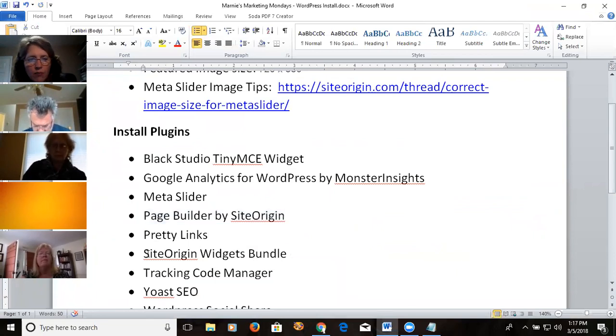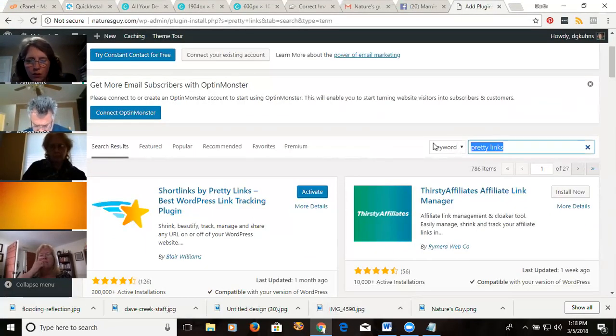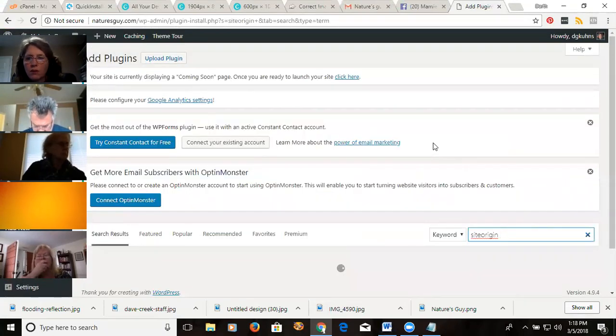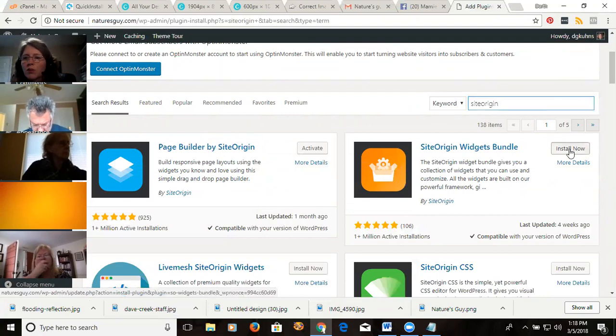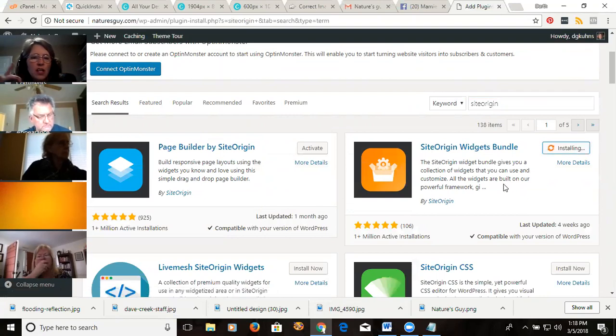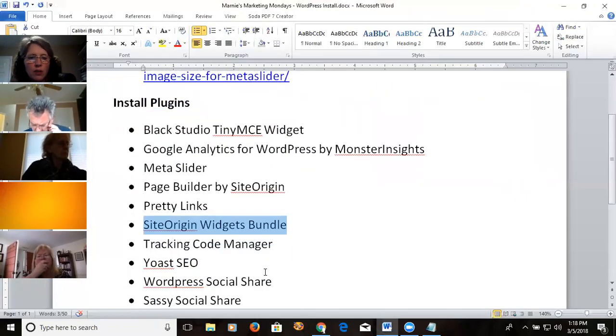And then there's a widget bundle that goes with the Site Origin Page Builder that we want. Okay, so right there, that gives you some extra widgets that are cool, like being able to do images inside of circles or different things like that. You've got a lot of capabilities with that.